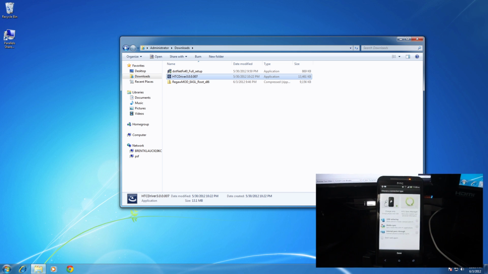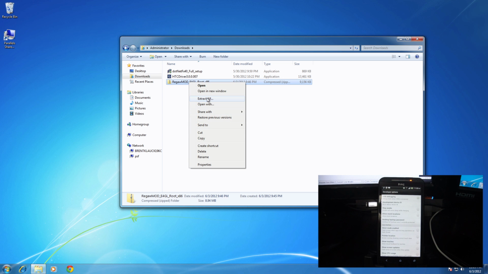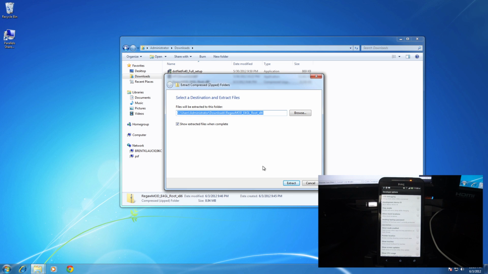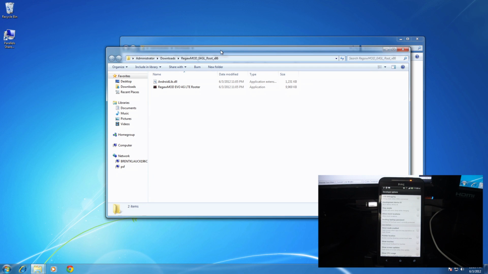And now on our computer, we can go ahead and extract the root file that we downloaded just by right-clicking and Extract All. And we can go ahead and just extract it there. You can extract it anywhere you want, doesn't matter. Just make sure that you keep the files together. You see here we have two files, androidlib.dll and the RaggaMod router. So just make sure that these are kept together, but they can be extracted to any folder that you want. So now we can go ahead and get started.